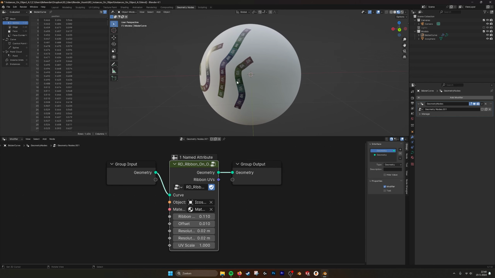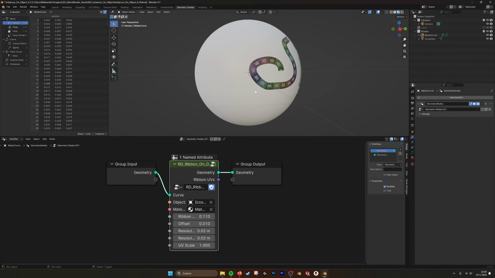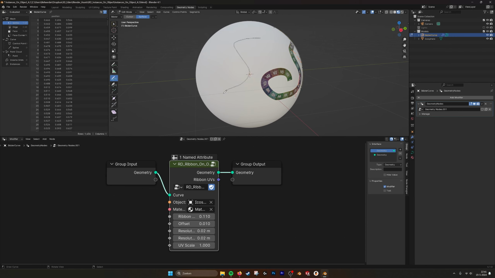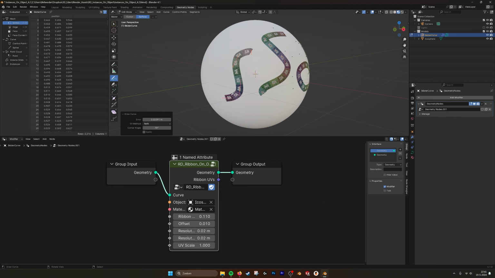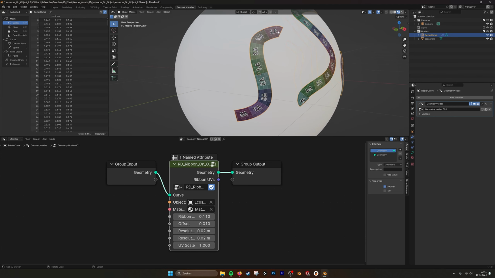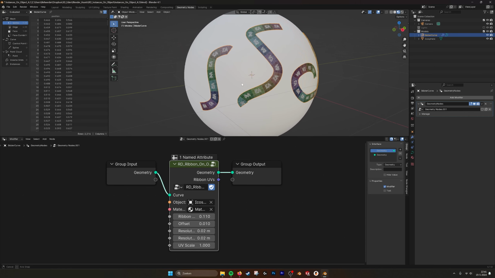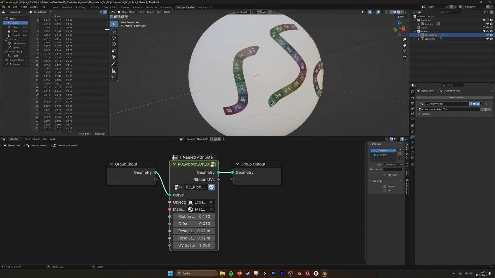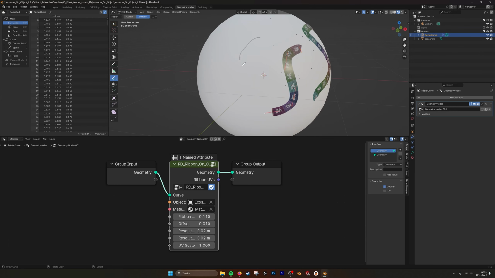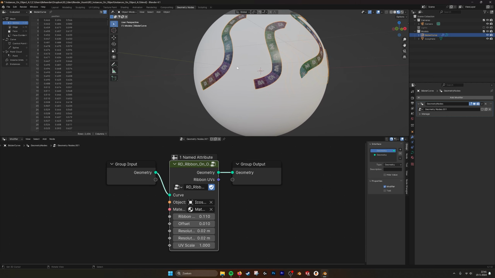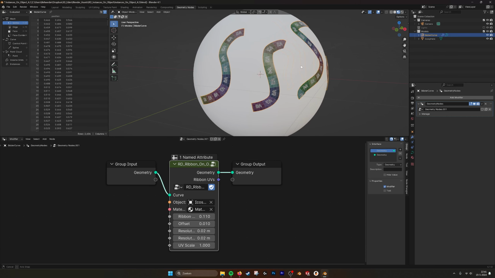So if we look here, I already compressed it into a node group. And if we go into the curve here, we can draw on our surface. And then we see that we get a nice ribbon with a good UV that we can use for all kinds of things. If I go into edit mode again, I'm using the draw on surface. So it will always draw on the surface and find the surface of this object.